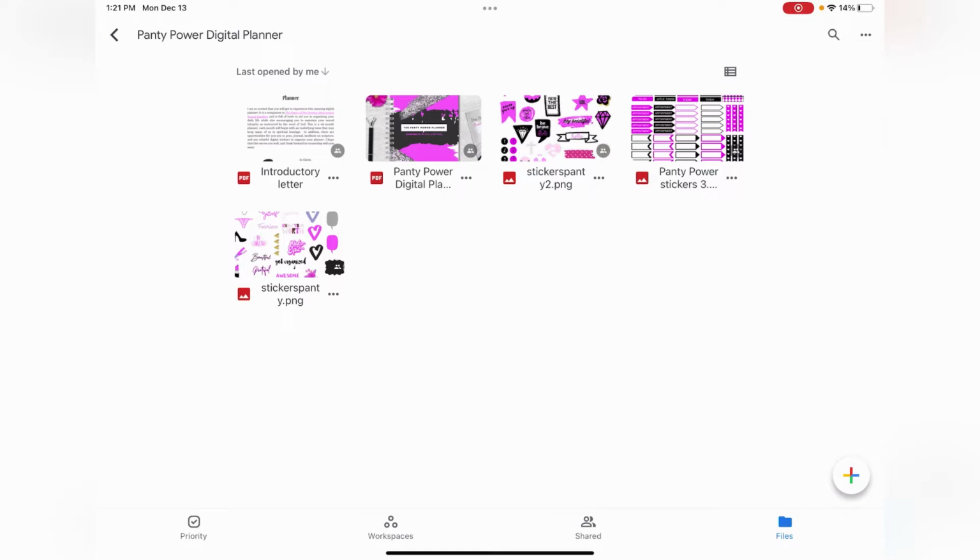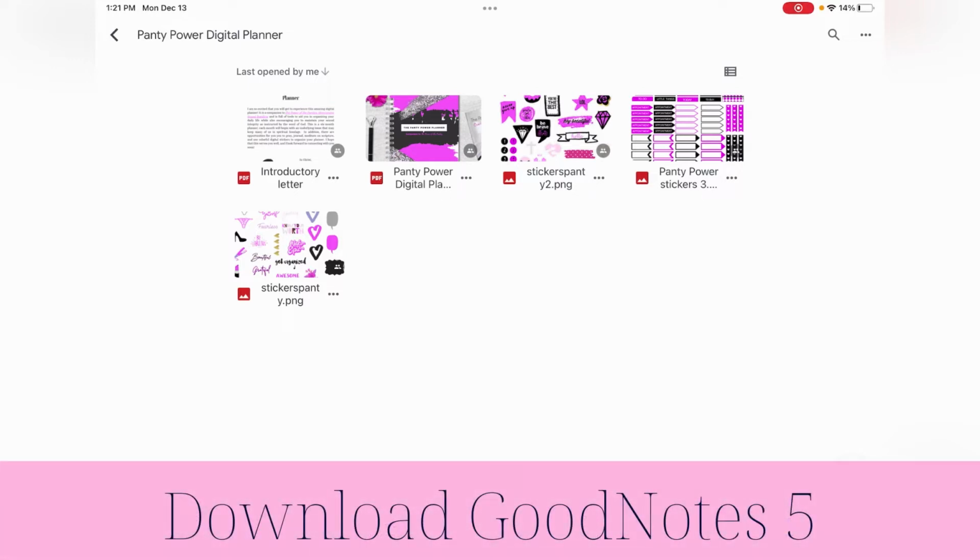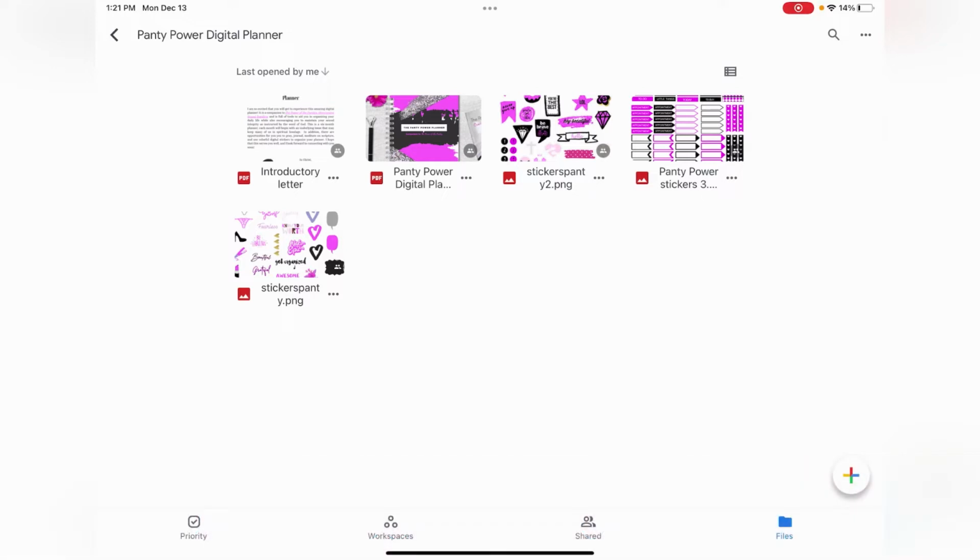I'm using my iPad Pro to interact with the planner. I'm using the app GoodNotes 5. So what you want to do first is go to the App Store and download GoodNotes 5. I think it's about $8. It's not a subscription. You pay $8 one time, $7.99, and then the app is free to use permanently.